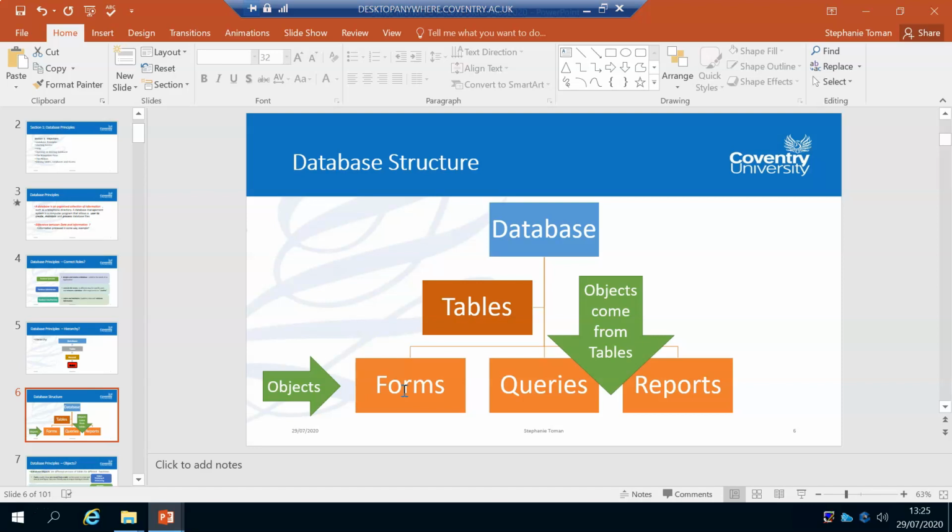Database structure looks like this. As we get into a database to have a look in a moment, you've got the main overall database at the top. It normally is given a name when it's created, and you then save it, rather than saving different bits within it as you would with a spreadsheet or a Word document. Once it's saved, you create all the objects within it.